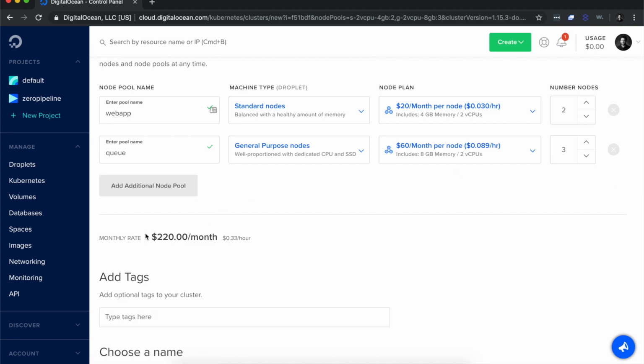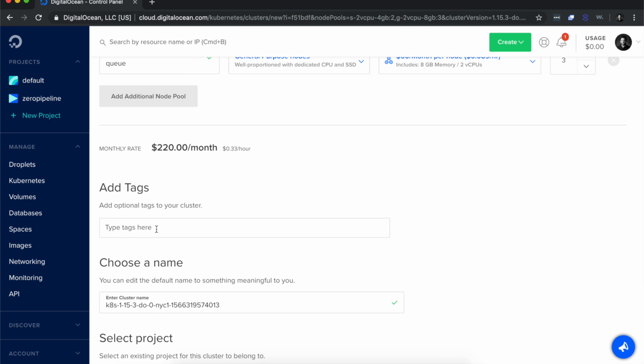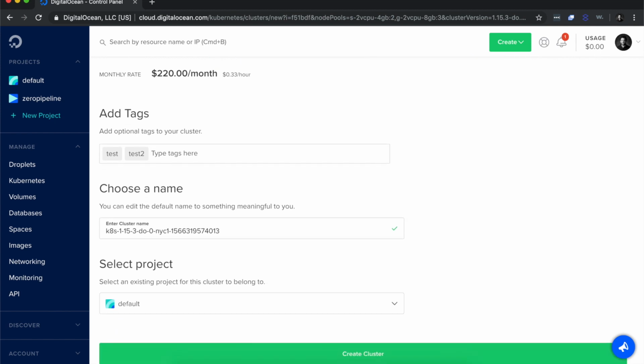So now I'm able to see an estimation of what my monthly cost is going to be to run this cluster. After that, I'm able to add tags optionally if I want to. I don't know if I need to for this example, but I can show you. Tags are used all across the DigitalOcean product line to basically link things together and to correlate different things that you have running. So this can be helpful if you're already using tags in DO.